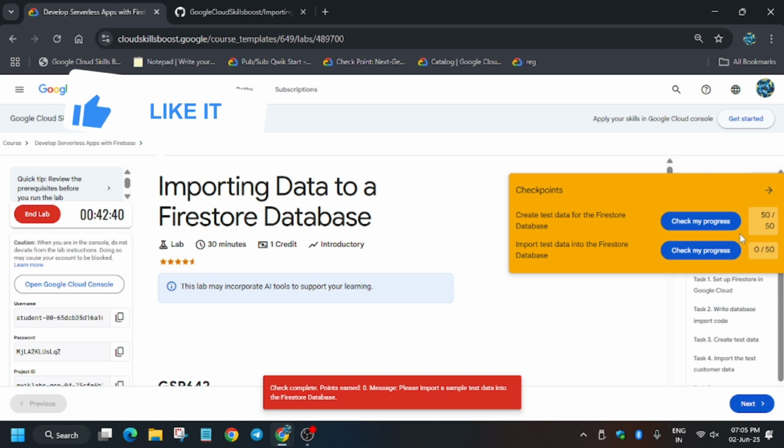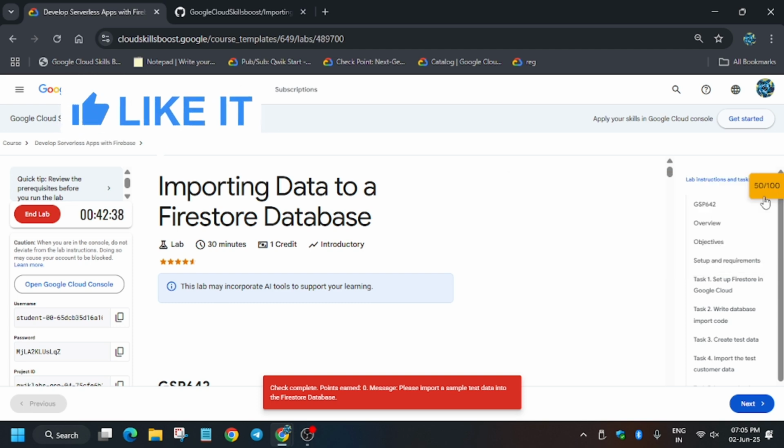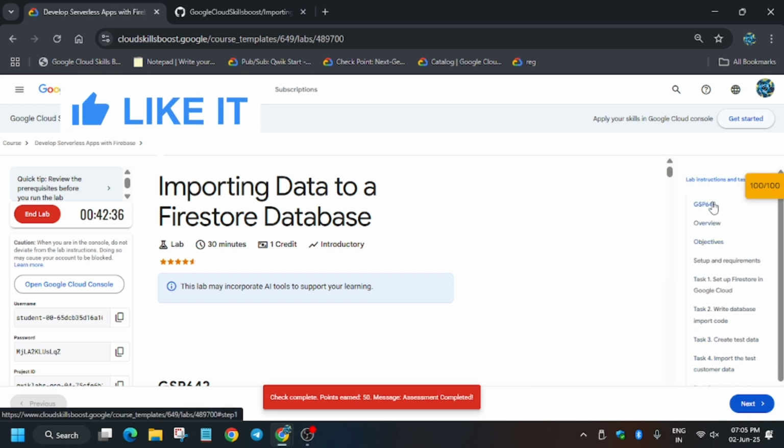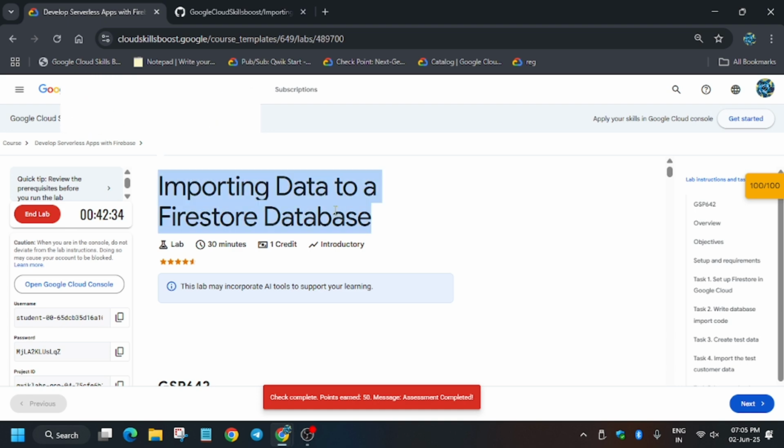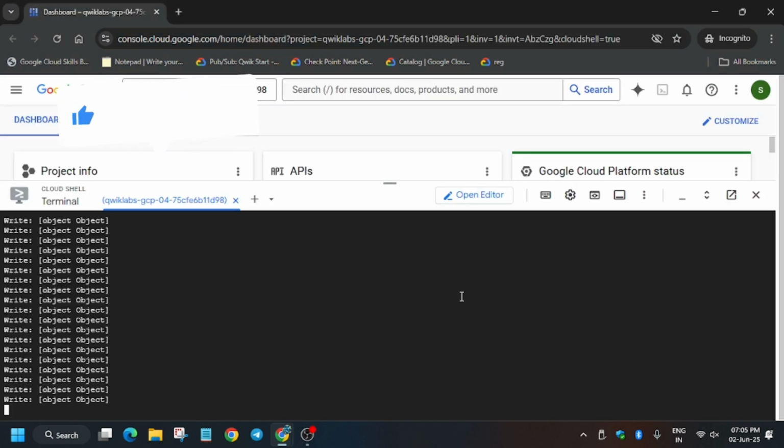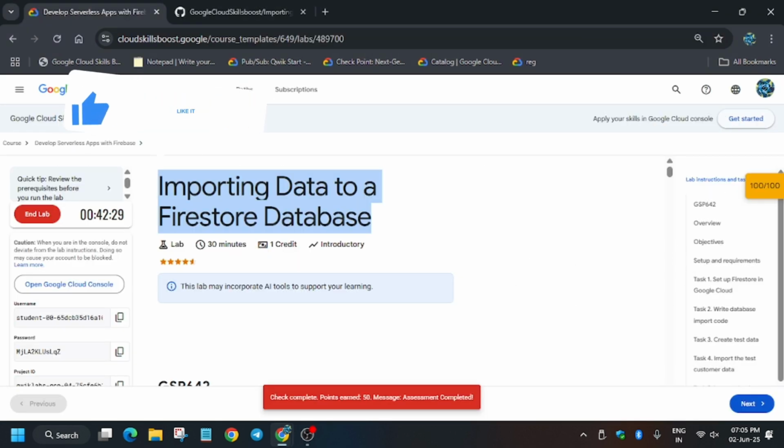As you can see, we got the score on task number 1. For task number 2, it's taking time, so wait. So finally, as you can see, we got full score. And if you face such an issue, just wait for some time and then again hit check my progress.